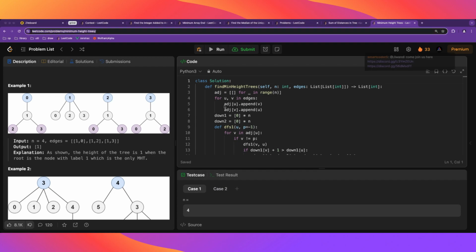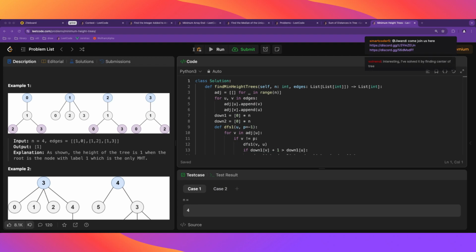Okay, so let me see if there's someone to read. Solve it by finding the center of the tree. Oh, the other one. Yeah, there are more than one solutions, but I think it's worth it to learn this technique because it can be used.